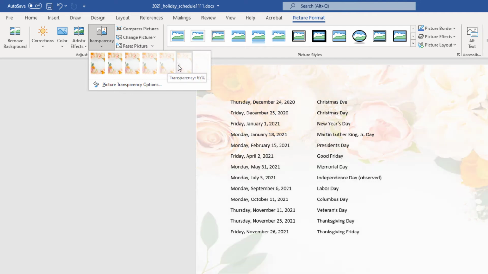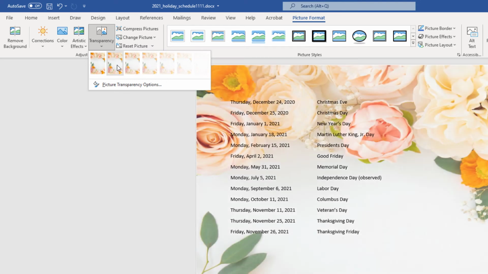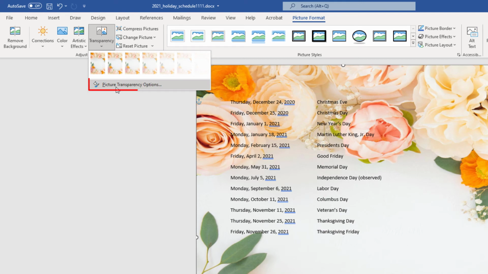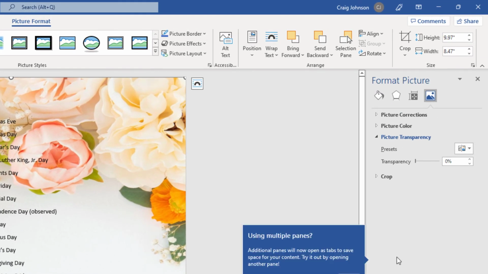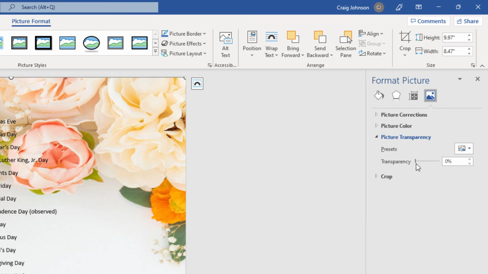But if that doesn't work for you, if you don't like what you see here, you could always click on Picture Transparency Options. I'm going to click on that, and a pane will open up on the right hand side where it has a transparency slider here, and I can move that slider.